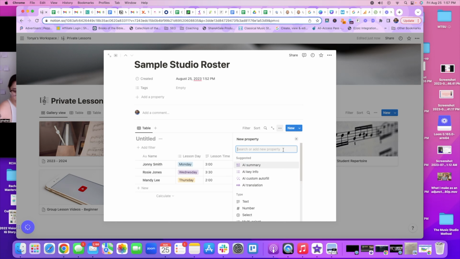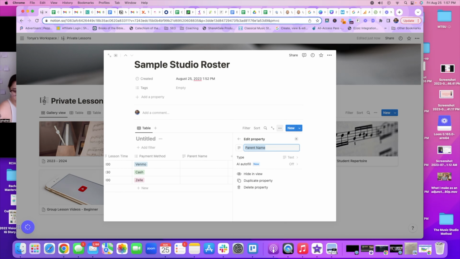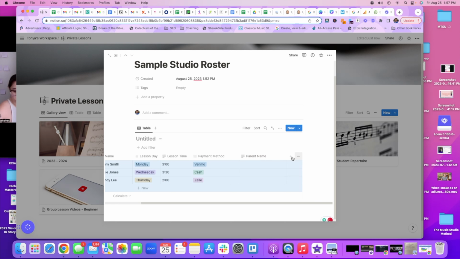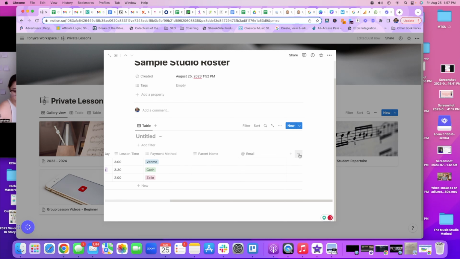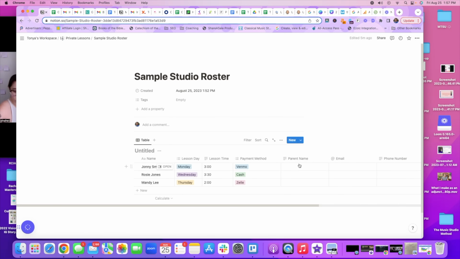Okay, now maybe we want some more information. So parent name, that's a good thing, right? And that should be a text. Okay, now we're going to add the email because you got to have that. Phone number. Okay. So now we've got everything we need here. I can make this larger to make it easier to see. We can also continue to pull these down so that we have more in our grasp. Okay, so we've got our basic roster set up.